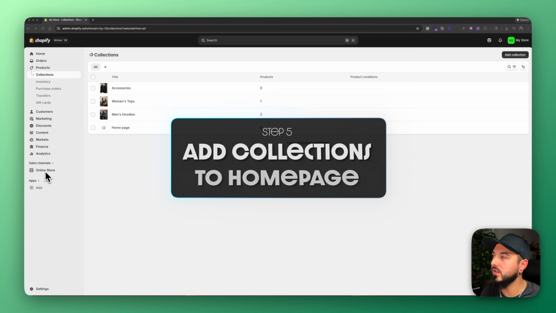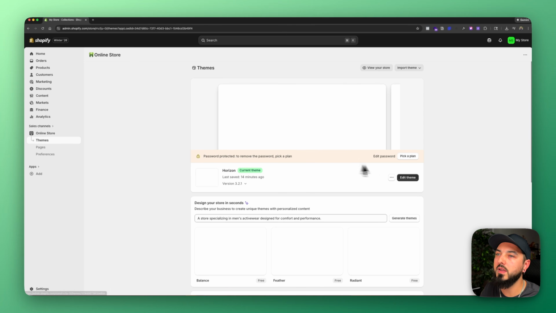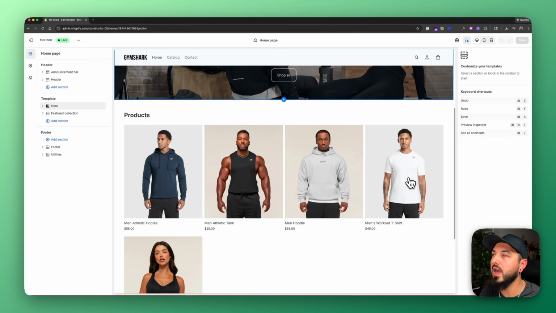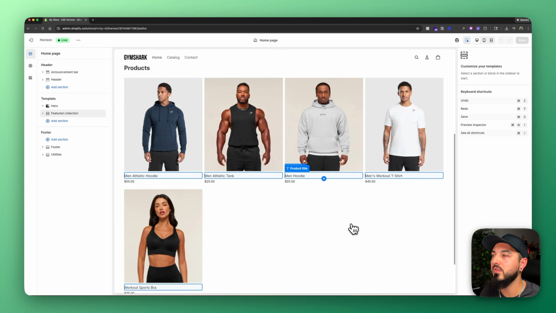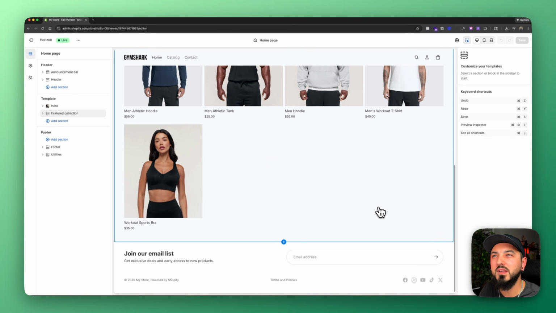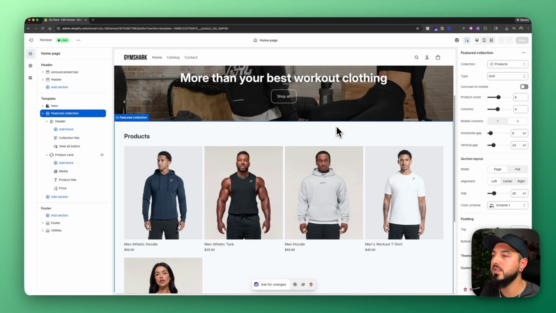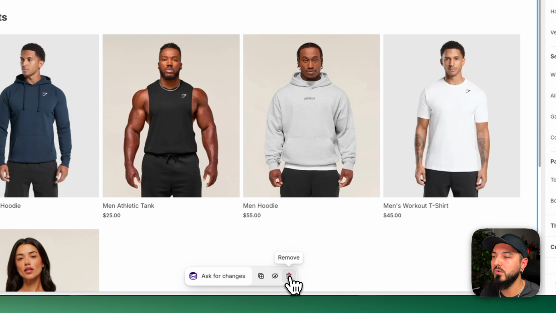So let's head back over to Online Store and click Edit Theme. Now when we scroll down here, you can see it's automatically added our products here to this section of the website. But I think we can make this look a little cleaner. So I'm going to go ahead and delete this section right here just by clicking on the section itself and clicking right here on Remove.